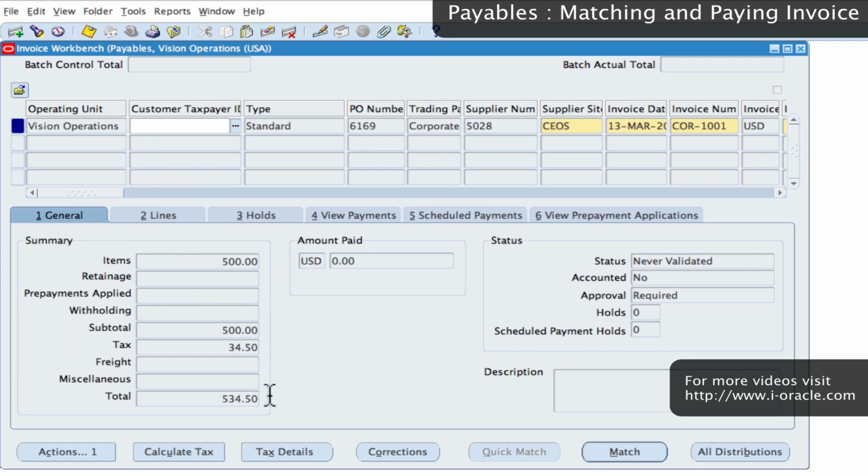So there's some tabs at the top here. The general tab gives us the general information about the purchase order and matching to the actual invoice, and you can see that the status is actually never validated. I'll show you how to validate the invoice in a few minutes. And then you can see that approval is also required for this invoice. So invoice approval has actually been switched on for this instance.